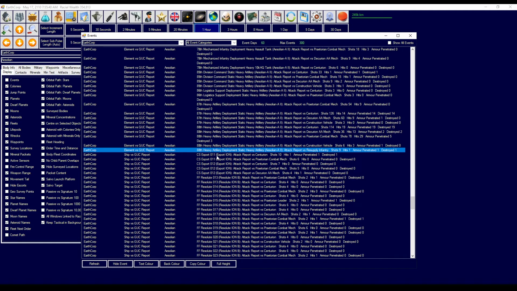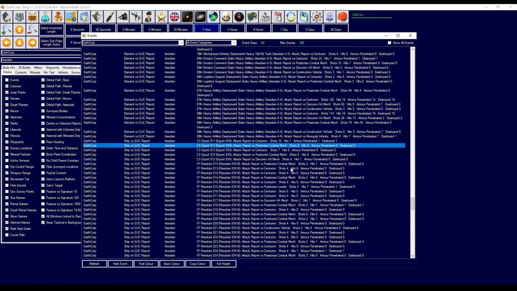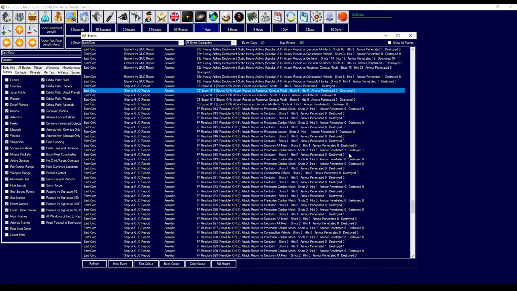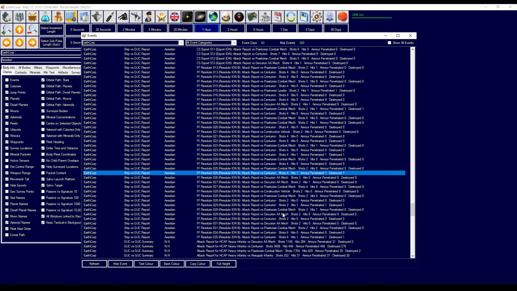Then we have orbital bombardment support. So from orbit, the Export 11 shot and killed a centurion, but didn't kill the combat mech. And then the Resolutes didn't kill much, but a couple of them, like, we killed a combat mech here, apparently. Again, volume of fire here. Killed a centurion, killed another centurion, killed another centurion, and another centurion. So that's nice.